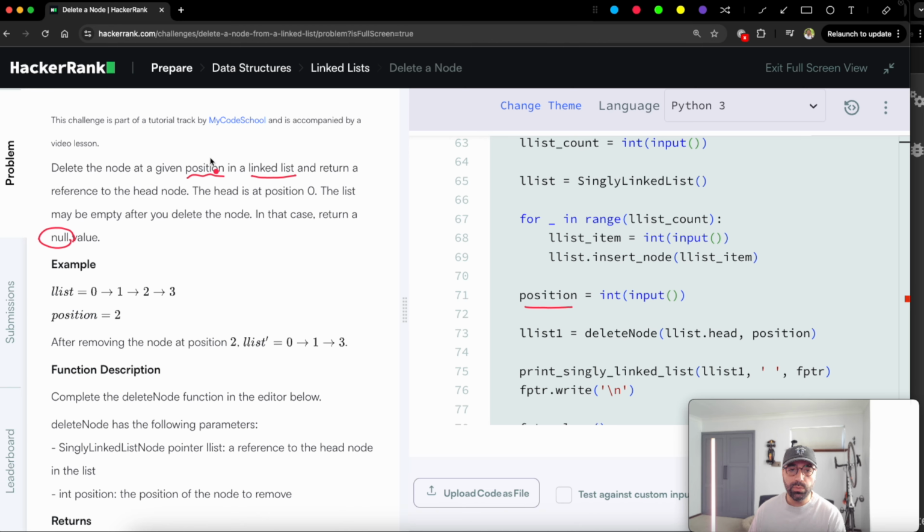So there is a linked list. We will be given a position and return a reference to the head node. So this is pretty important. The head node is at position 0. Of course, it's a linked list and the head node is always at position 0. The list may be empty after you delete the node. Well, yes, and then you return a null value.